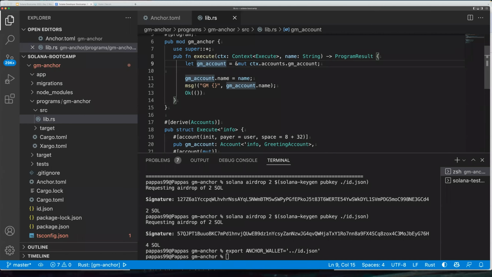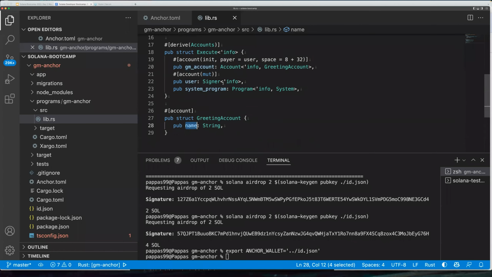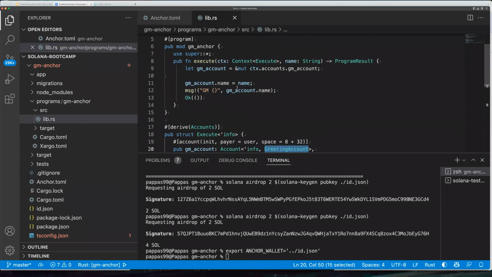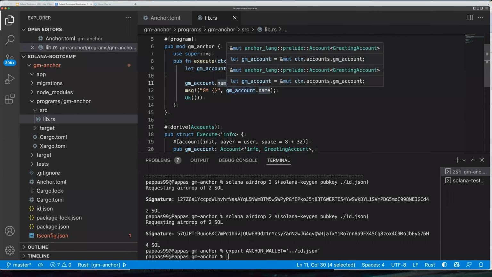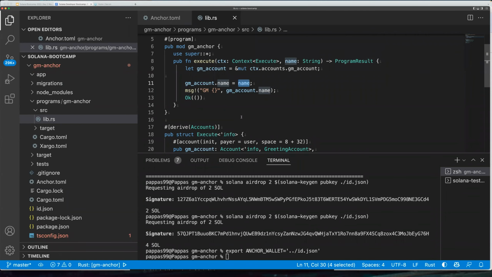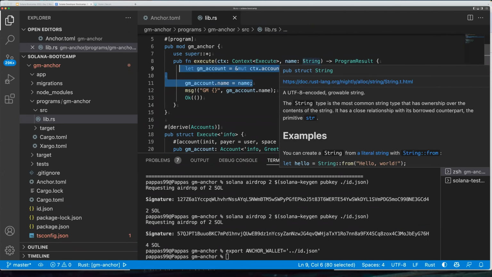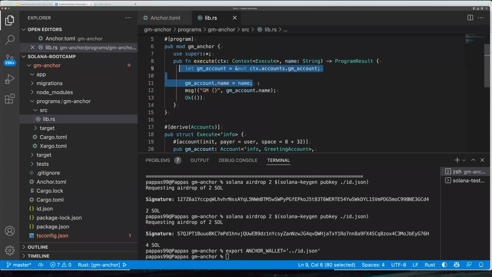And then we can just say GM account dot name, because remember this is of type greeting account, dot name equals, and then this name here, right? And then that's it. We don't have to do any serializing of data again. We don't have to do any saving or anything. We literally, in 2 lines of code, took in a string parameter from a client and then stored it in an account, right? So as you can see, quite a lot easier.